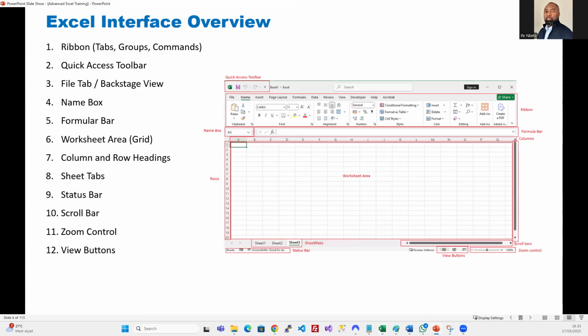All right. Any questions so far with the Excel interface? Are you all familiar now with how Excel looks? Just type I understand in the chat box. Perfect. That's good.